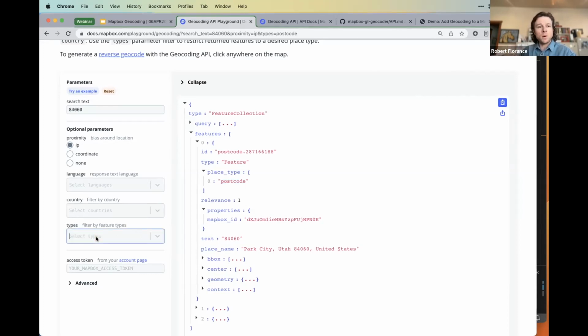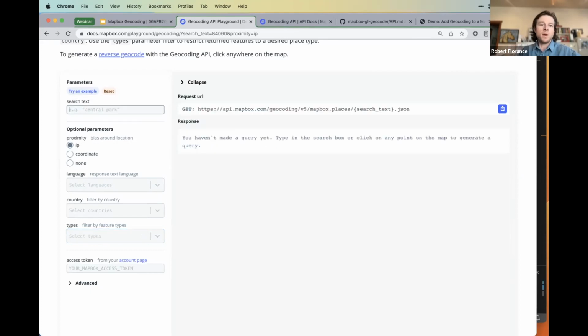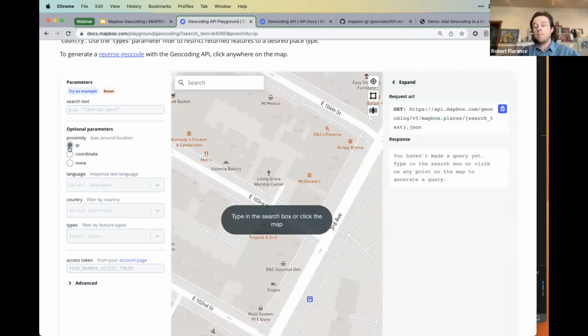Let's look at a couple more parameters. A really important one is the IP proximity parameter. So when a user starts typing something into the Geocoding API, there's lots of places in the world that have the same name, for example. There's a Paris in Texas in the US. And so one of the things we consider is the prominence of different features, like the popularity. But another thing we consider is the distance to any given feature from where the user is. And the way you can enable that is by setting IP proximity.